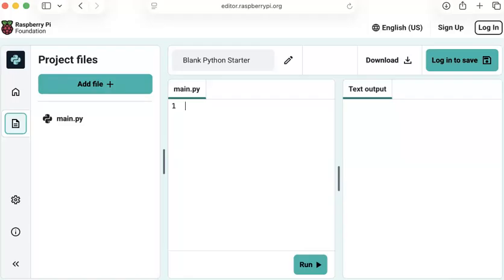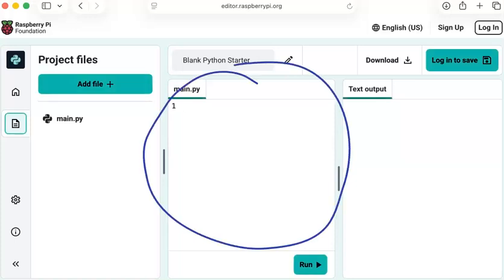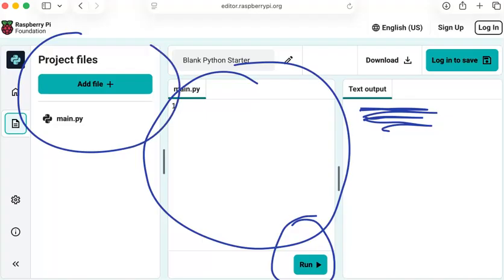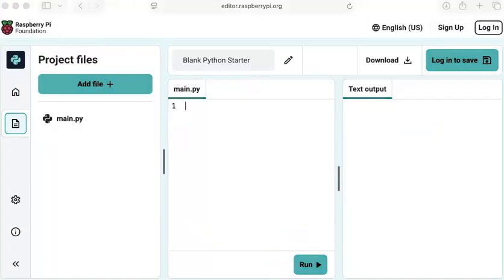So here is the interface for this editor. I'm just going to take you through this very briefly. We have this central part here. This is where we're going to write our code. We're going to click the run button to run our code, and any text output that we have is going to go here on the text output. You don't have to worry too much about this section here. Like I said though, you can sign up, get an account, and you can save your files and come back to them another time. Okay, so let's start programming.